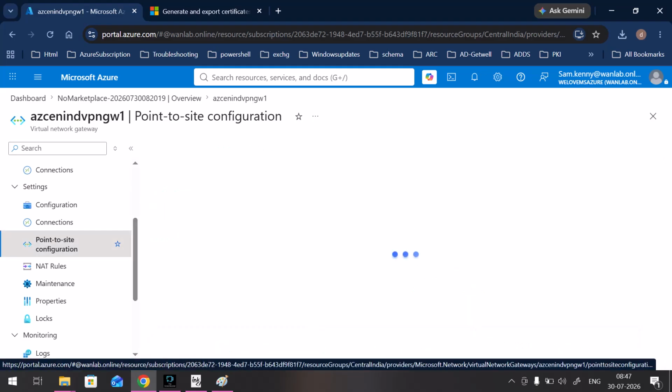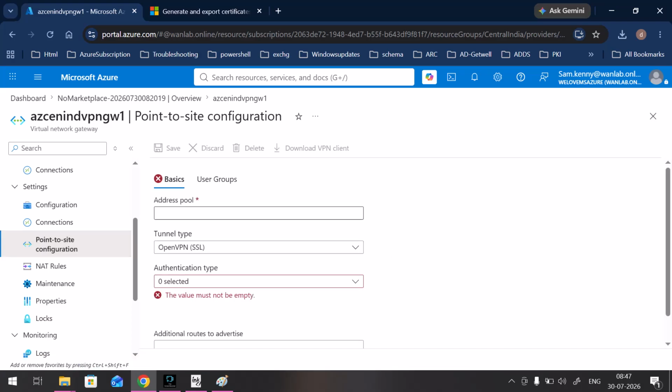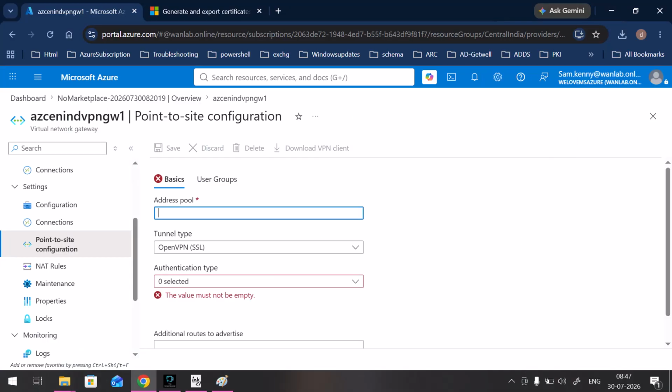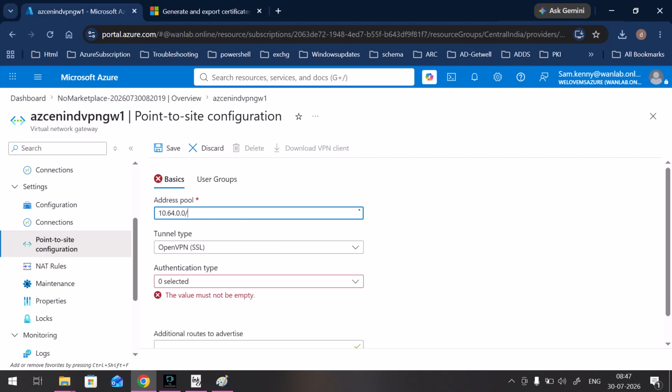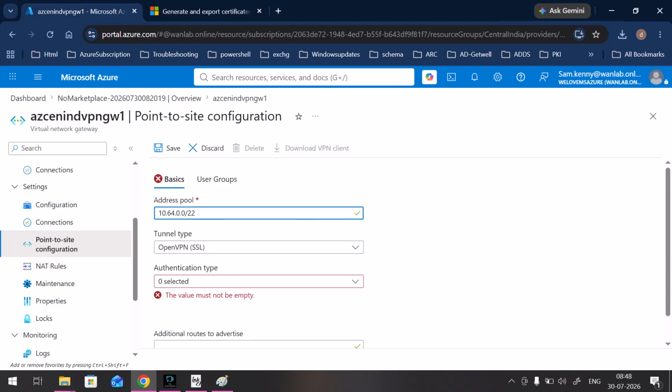We'll go to the point to site configuration. Right now, there is no point to site configuration. We will configure it now. We need to allocate one address pool for the VPN gateway. So this VPN pool we will allocate 10.10.64.0/16. Even this much bigger network is not needed because we'll say /22. That's fine, because we don't want that big a subnet since this is all for testing purposes, right? So I'll just give a smaller network.